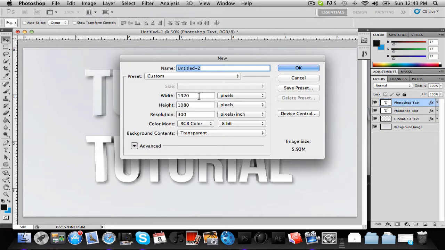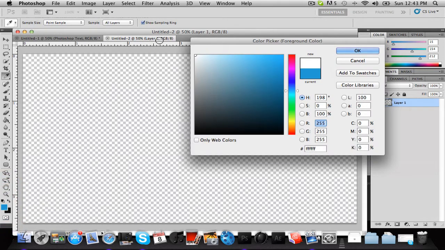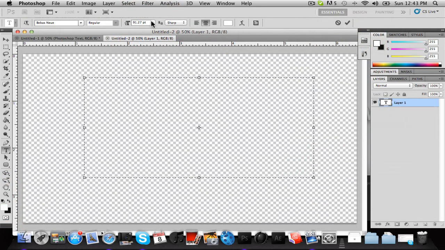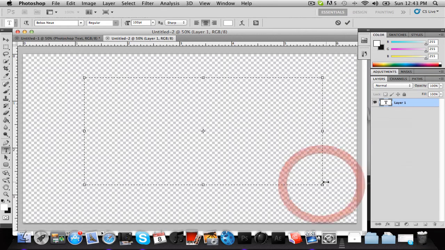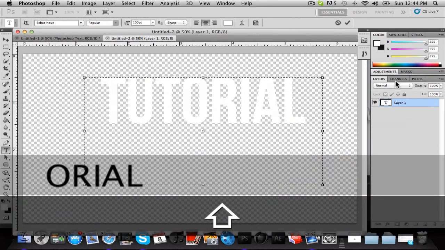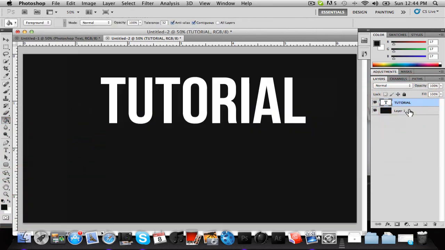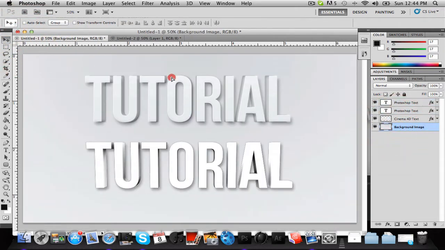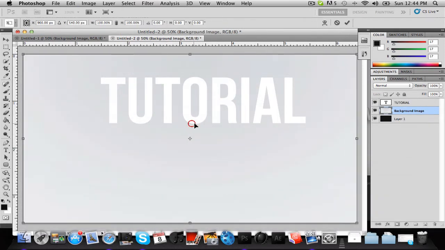So file, new, just open this up, and then get some text, make it the color white, and then we'll keep the text size about 100. And then I'm just going to type in tutorial. Alright, but hold on, let me get a background so we can actually see what we're doing. Alright, here we go. No, wait, let me use this one. This one actually works good. Alright, there we go.